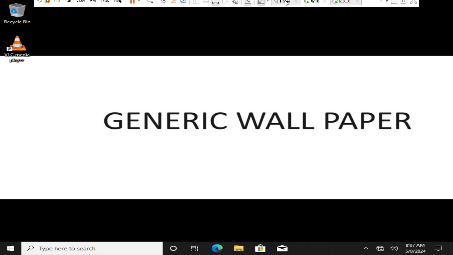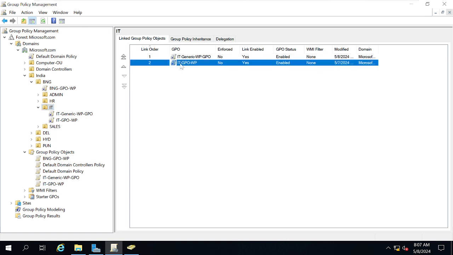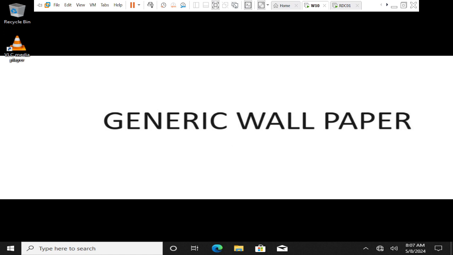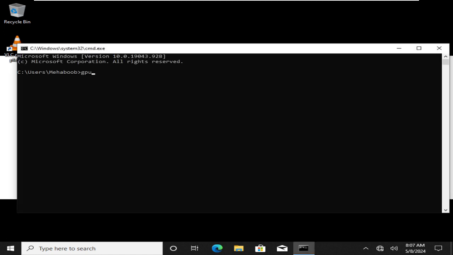So what I will do, if you want to keep the other one, the IT GPO, what you have to do, here the link order, click on this up button, move link up, then the IT wallpaper will be first priority. Now you have to go to command prompt and run a command called gpupdate /force, then it will talk to the domain controller and pull the latest information or update. What is the latest update?